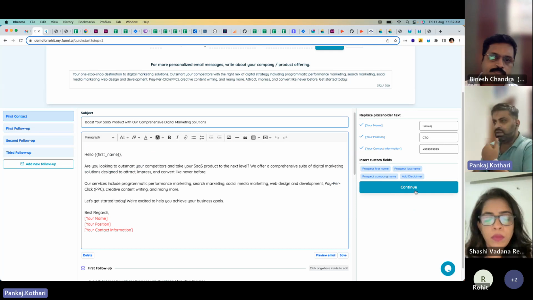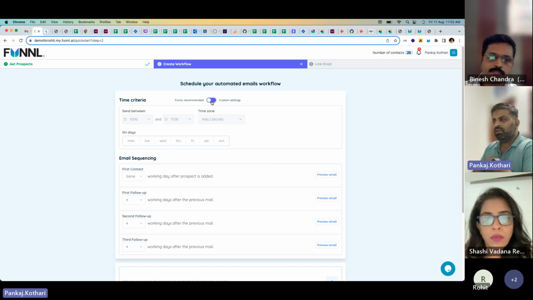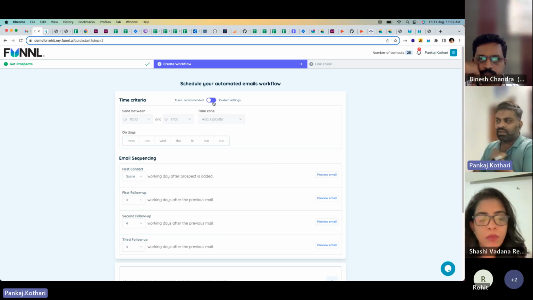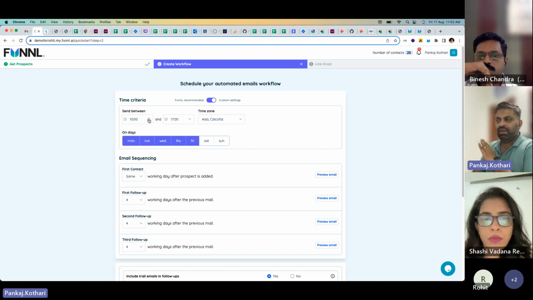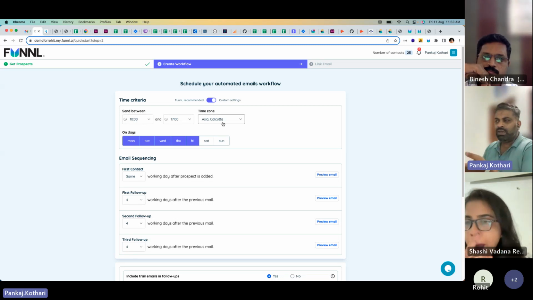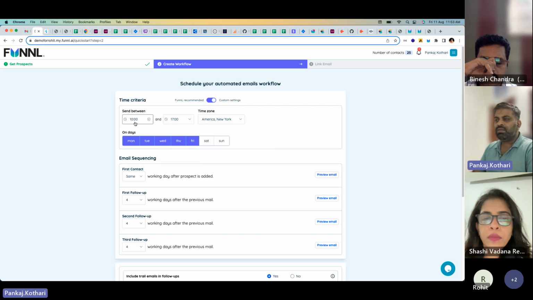Now I'll continue. Okay. Now this is one step where we are saying you can go by our recommended settings, like whatever Funnel thinks is the best time to send email, it can send. But if you want to customize, you can turn it off and change these settings. Our recommendation is you send an email between 10 a.m. to 5 p.m. because you're in India time zone. But say I want to send it only in US time zone, I want to send it in New York time zone. So it will send emails between 10 a.m. to 5 p.m. New York time.